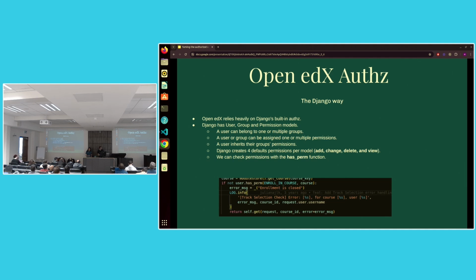But jokes aside, OpenEDX makes heavy use of Django's authorization. And Django's built-in authorization is really powerful. So we have users, we have groups, we have permissions, and the user can be assigned to different groups. And the permission could be assigned to different users and groups, and a user inherits their group's permissions. And each time a model is created, the default contrib auth backend creates permissions for that model. So with each migration, we have default permissions, and we can use the default backend to check for permissions. And that is actually what is used in OpenEDX.